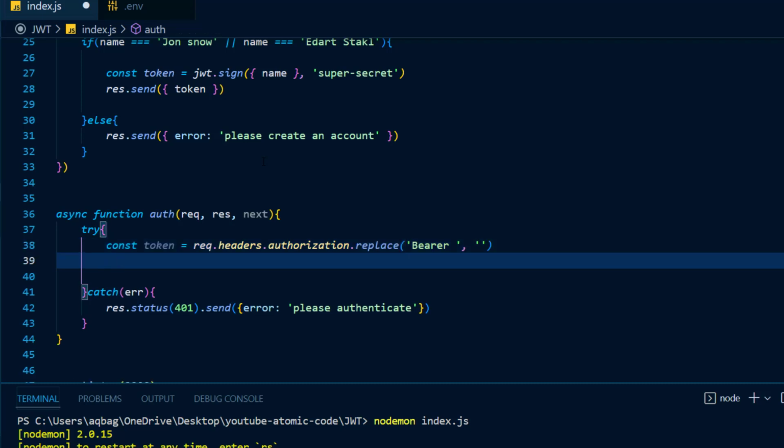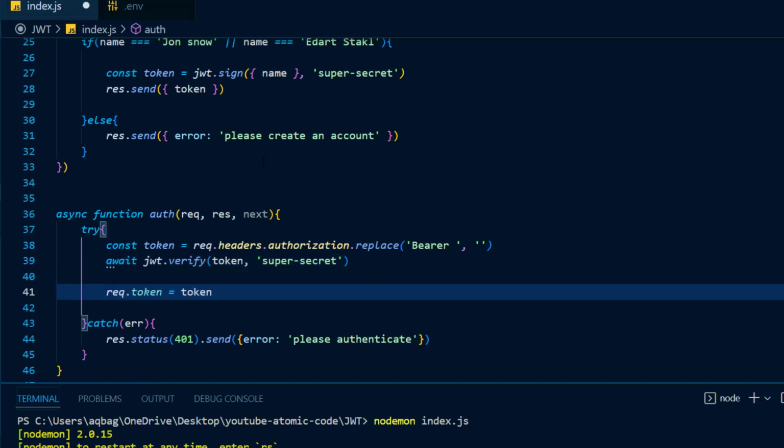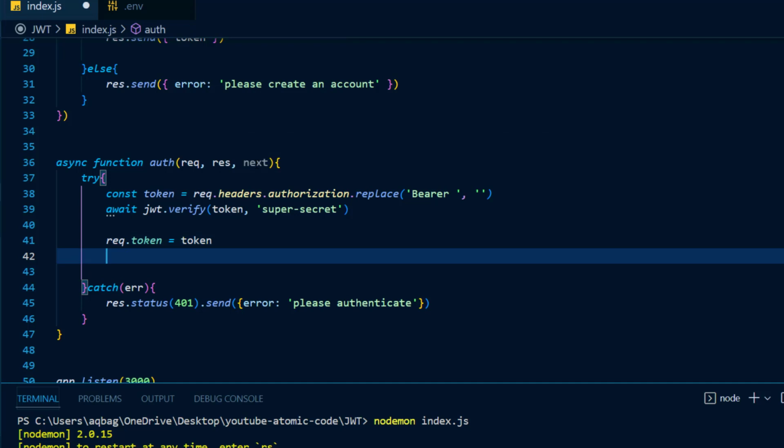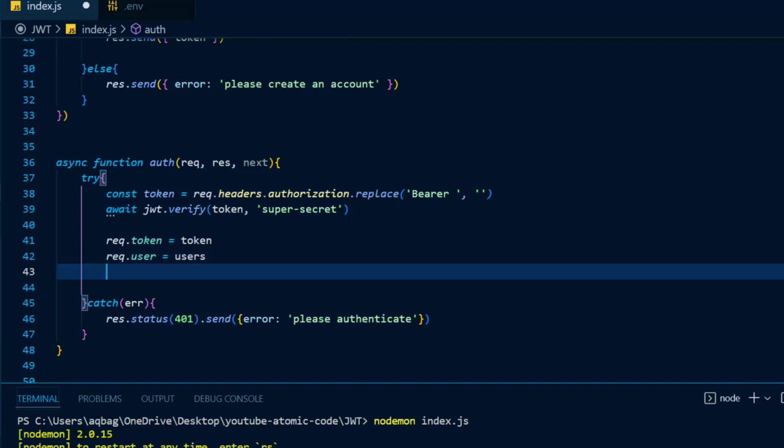All I'm doing with the replace method is removing the bearer space part, so I'm just left with the JWT. Next, I'm just going to await JWT.verify, and the verify method takes in 2 arguments. The first is the token itself, and the second is the secret, which in our case is super secret. Then I'm just going to attach to my request a property called token and set that equal to the token, and I'm also going to attach to my request a property called users and set that equal to users. Then I'm going to call the next function, so I get out of the middleware, so I return back to my post request to send out the response.